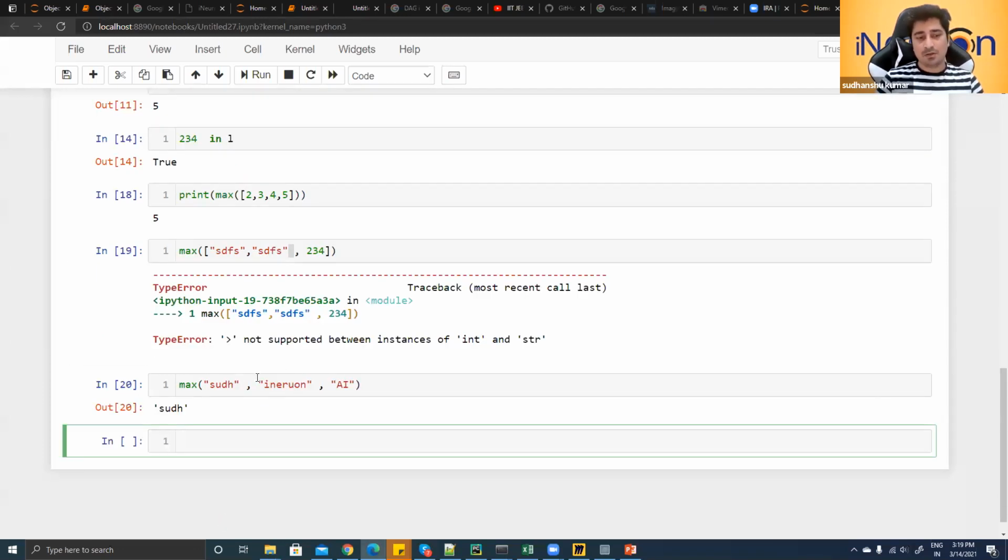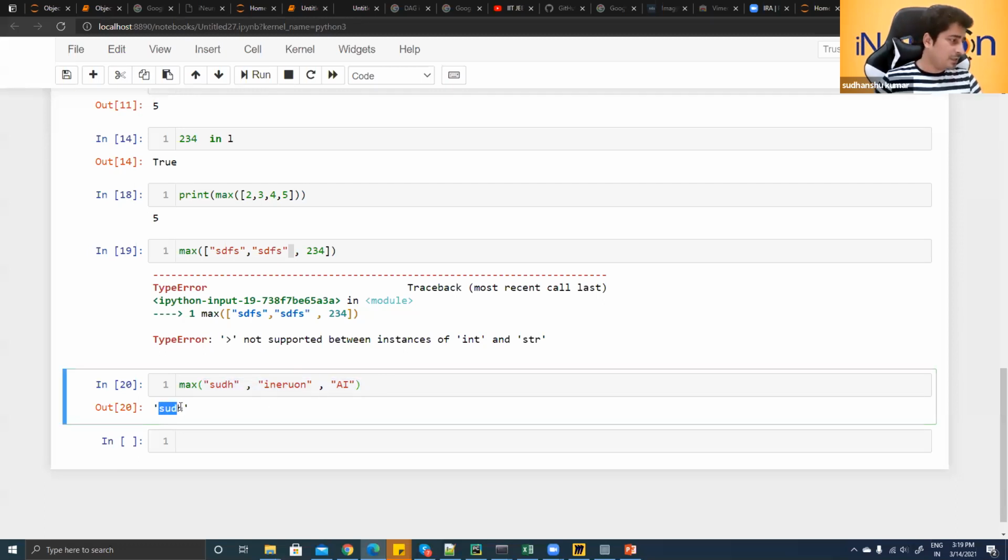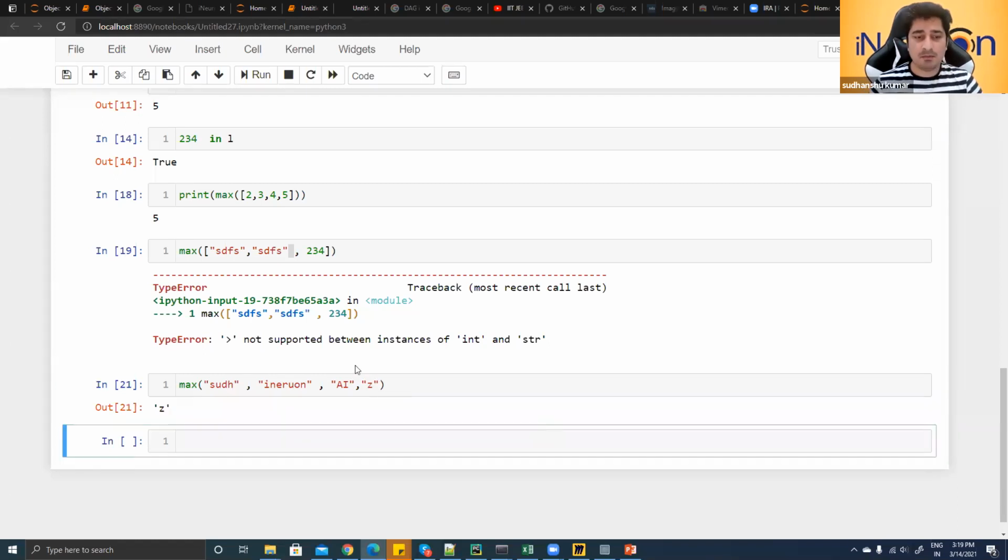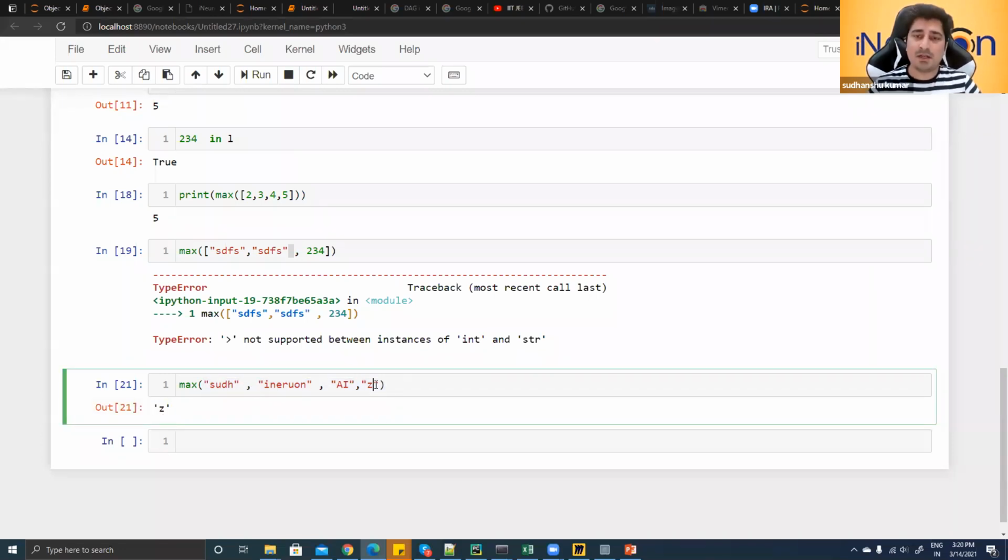So now you will be able to see a maximum over here in this particular place. So SUDH, you will find as the maximum element over here. Let's suppose if I have mentioned something called Z, you will find that Z is the maximum element now. Based on the alphabetical order A, B, C, D, E, F, G, H till Z, it gives me an element. This is something that it is trying to do in this particular case.